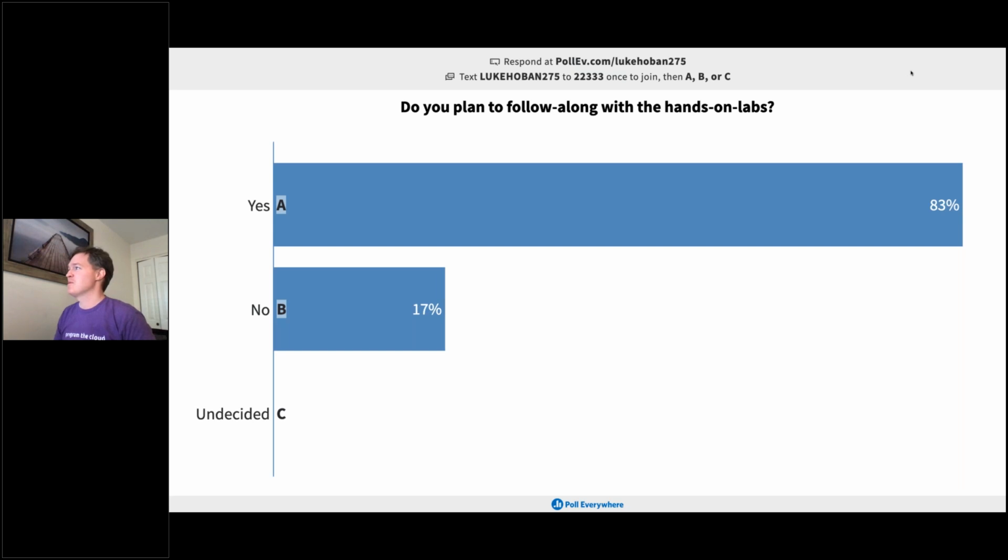I realize now it's not telling me how many people voted, so I can see the numbers changing, but I'm not sure what the total is.